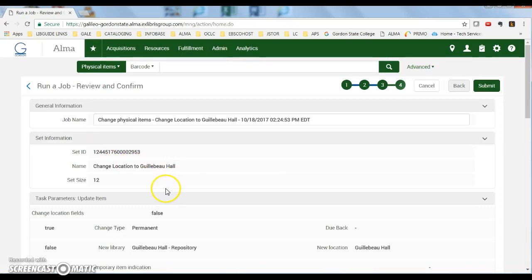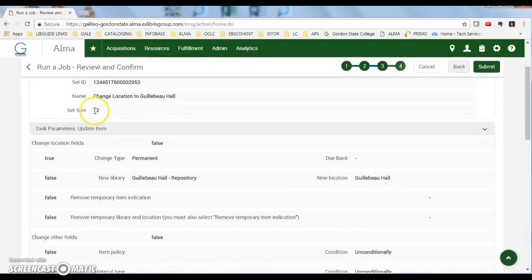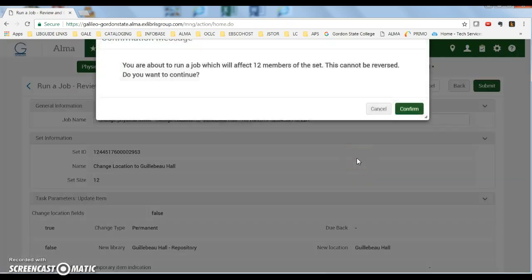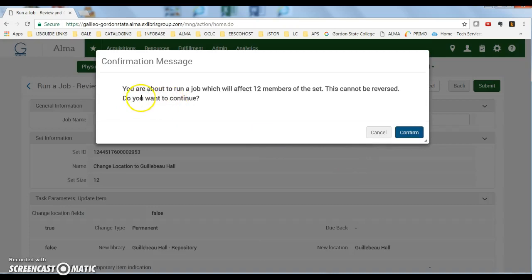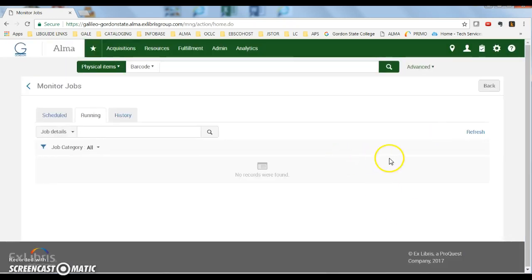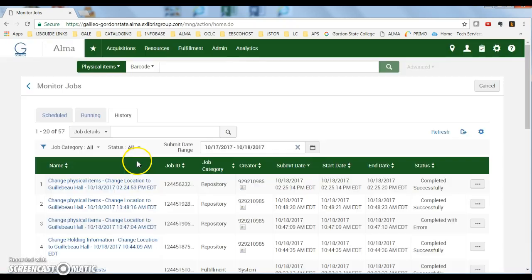This is a summary of what's going to happen. You see that I have added 12 books to the set, and the new location is going to be Gillabo Hall. When I click Submit, it's going to give me a pop-up message that tells me that this action can't be reversed, and you want to click on Confirm. You'll see that the job is running, and you can click Refresh to see if it's finished, and it is. It usually doesn't take too long to run these, and you'll see that the job completed successfully.